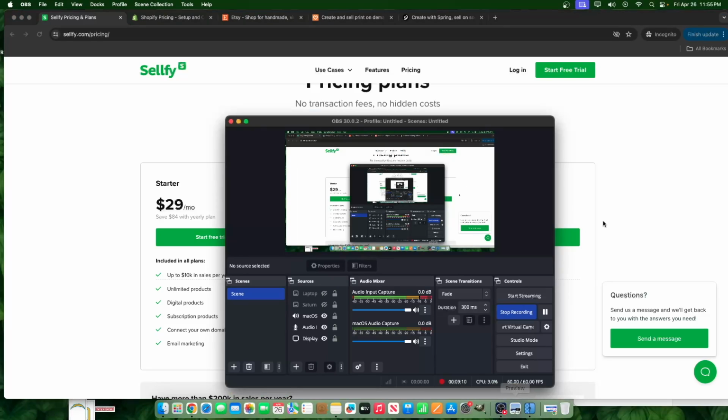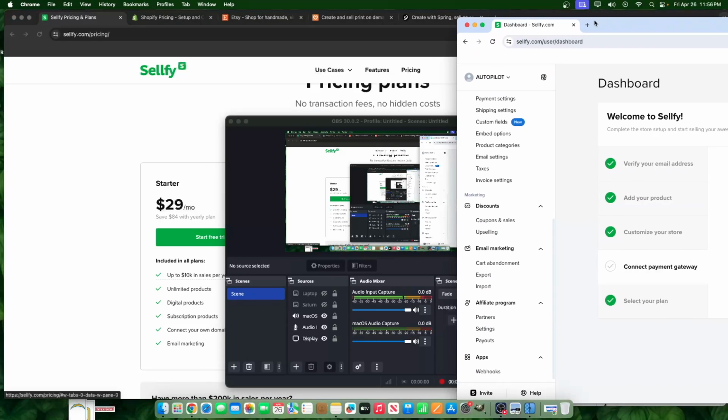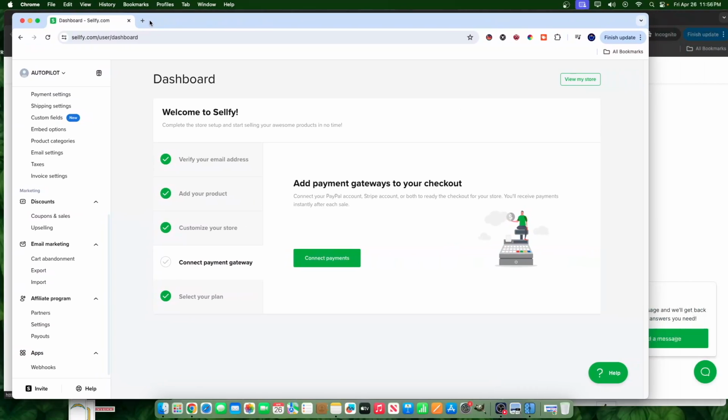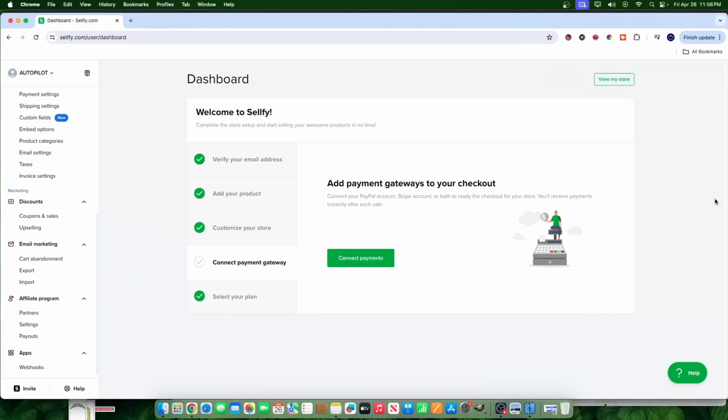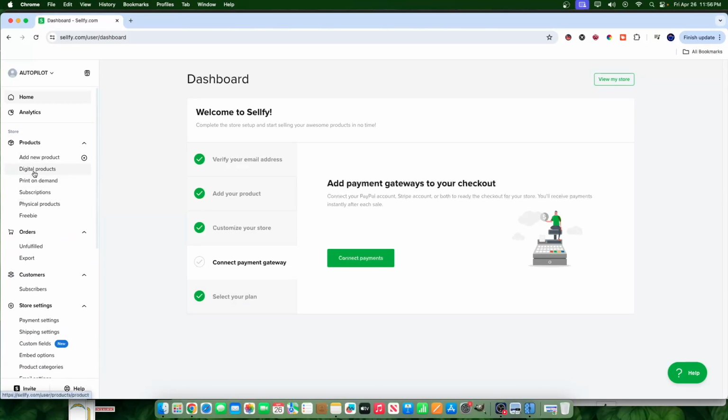All right, so let me get into it. What you guys are seeing here is my Sellfy dashboard. And once again, Sellfy is a place where you can sell print-on-demand products, but you can also sell other products. A lot of people don't know that. If I go over here on Sellfy, I can sell digital products, print-on-demand products, subscription products, physical products. I can even add freebies to my site.